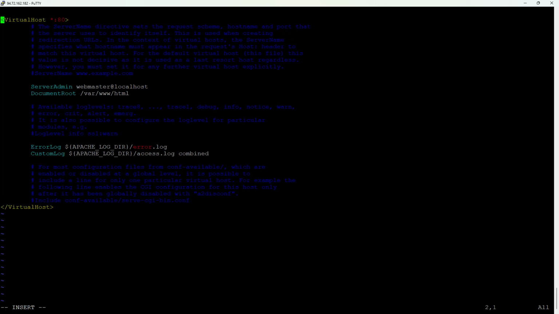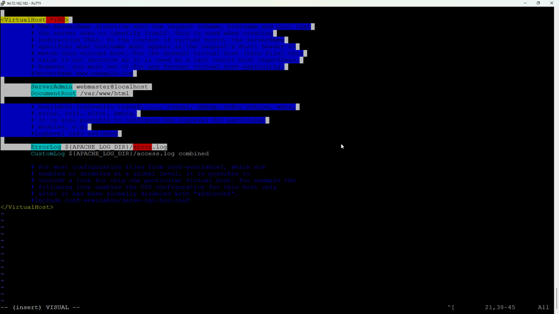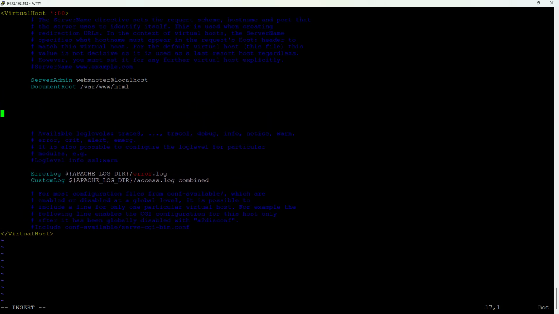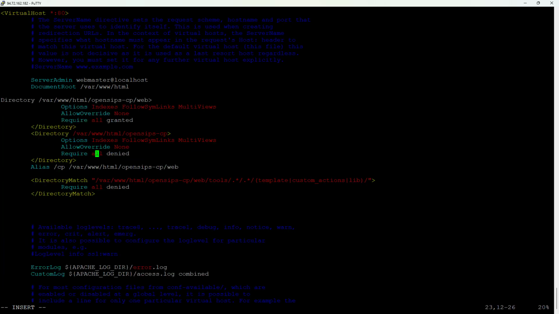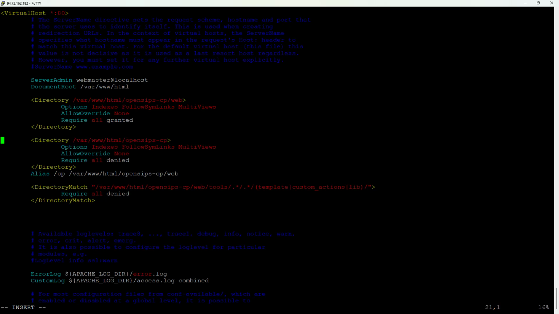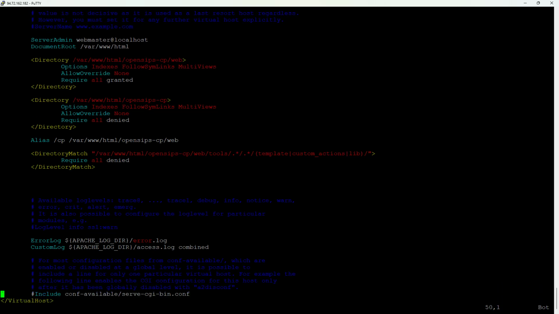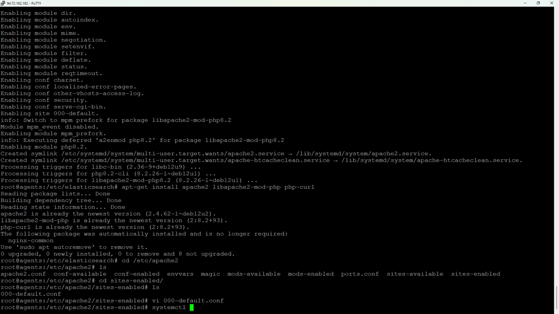Let me apply the other one. Sometimes on Debian, I have to set the mouse right. Let me add the new information here. So, okay. Let me add this. So this is a directory. Okay, all granted. Directory OpenSIPS CP web. Directory CP alias, CP directive match. I think everything is right now. So let me save. Restart Apache 2.